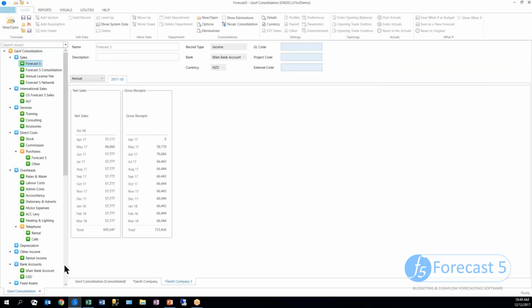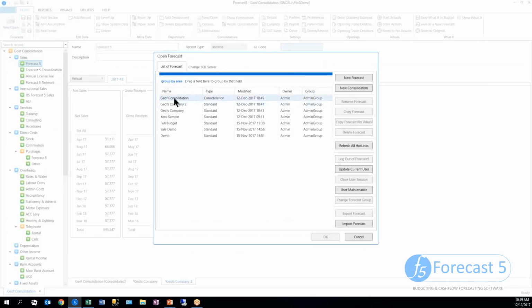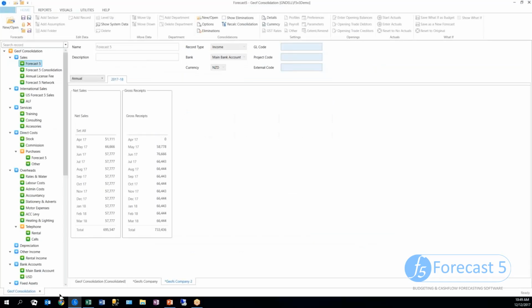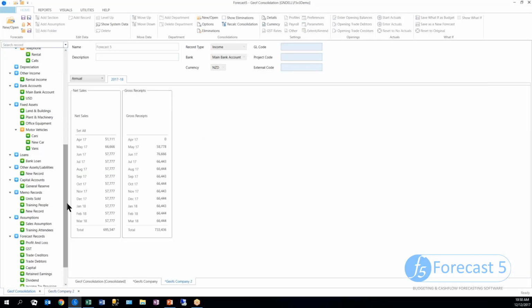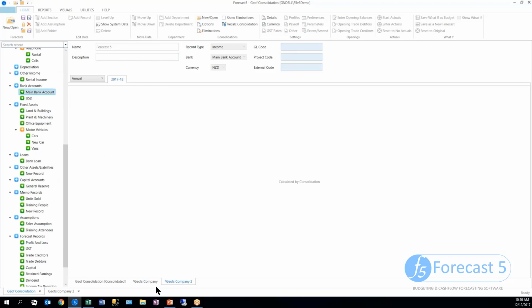The information isn't editable, but you can actually open at the same time Jeff's company 2, and you'll see that show up along the bottom there. So you can have as many consolidations forecasts. We do support the recalculation of the bank figure at the top level. So at the moment, sitting looking at these, it's calculated by the consolidation.